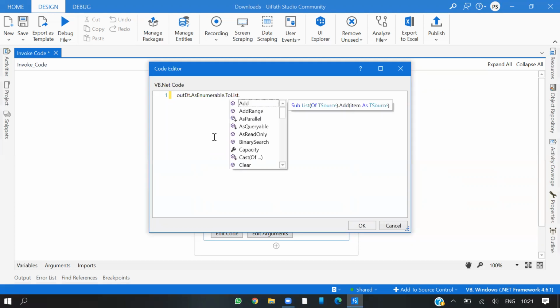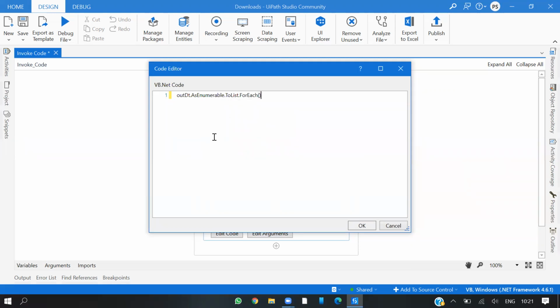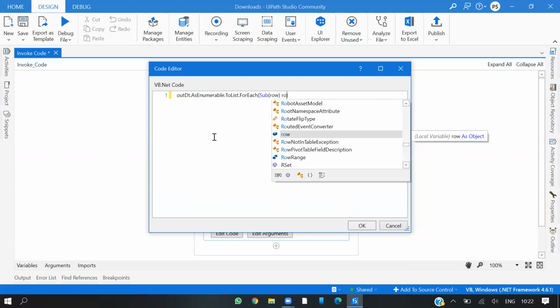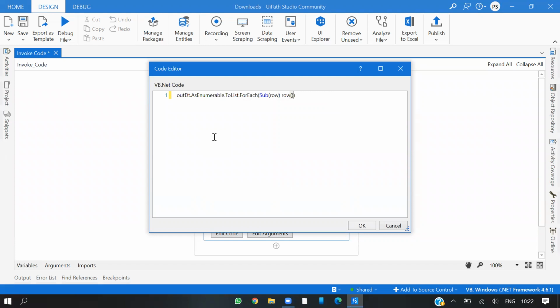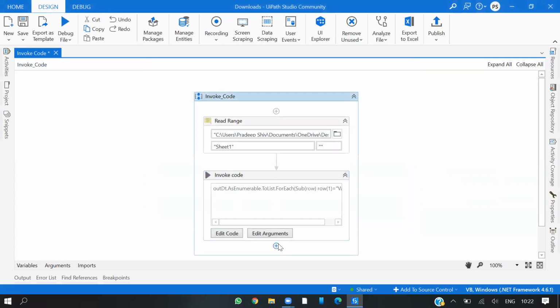Now we are calling a for each function here. We are calling a function Sub, declaring a placeholder. Row is my variable. If I place this row, I need to update the second column, which is row of 1. Row of 1 is equal to double quotes, valid. That's it. Once this is done, you close this and use the write range activity.